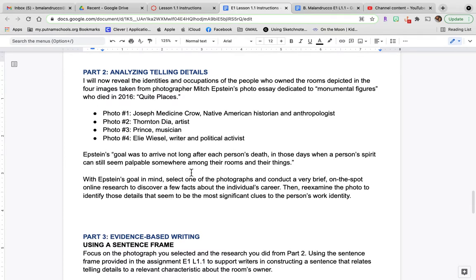Epstein's goal was to arrive not long after each person's death, in those days when a person's spirit can still seem palpable somewhere among their rooms and their things. With Epstein's goal in mind, select one of the photographs and conduct a very brief, on-the-spot online research to discover a few facts about the individual's career. Then, re-examine the photo to identify those details that seem to be most significant clues to the person's work identity.